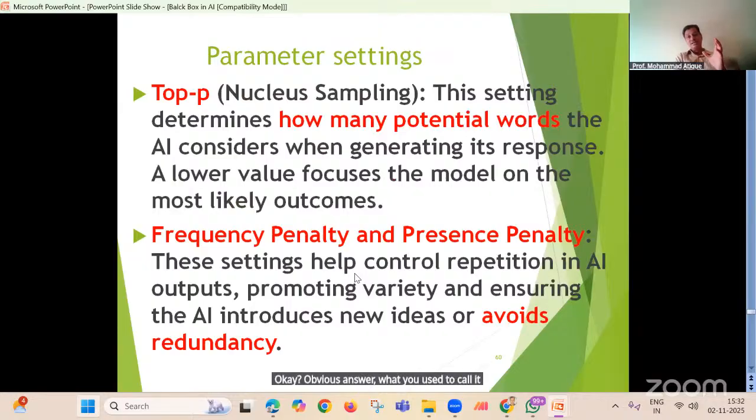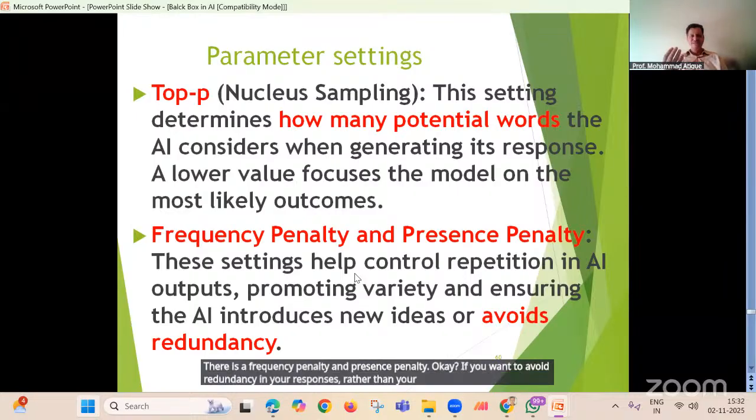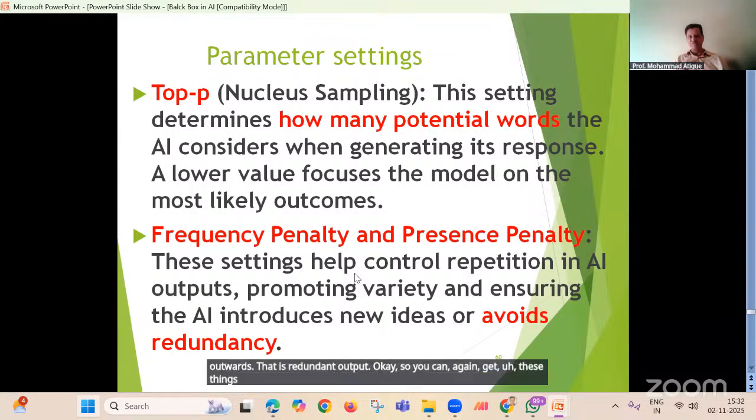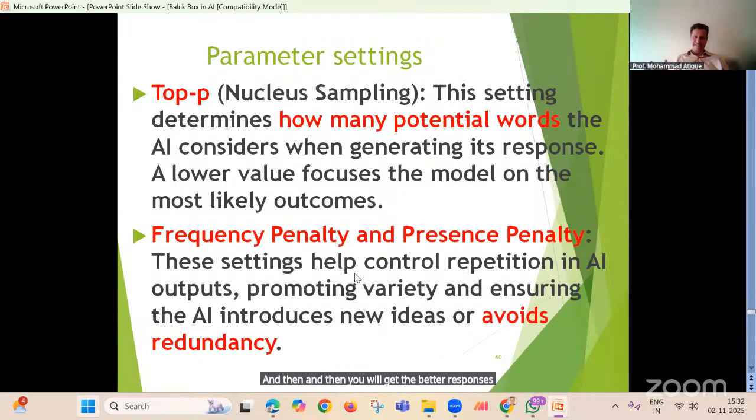Top P. There is a frequency penalty and presence penalty. If you want to avoid redundancy in your responses, rather in your answers, you can set this frequency penalty and presence penalty. These settings basically help control repetition in AI outputs, that is redundant output. So you can again get these things set as per your own need, and then you will get better responses from all these Gen AI.